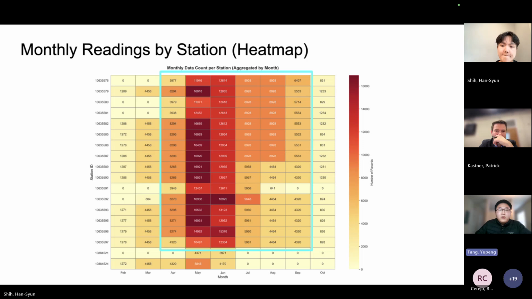And here, we can look at the heat map where we group the same data by calendar months. You can see it clearly shows April through September form the most stable and well-covered block across stations. And the blue box highlights this warm season window. Based on this pattern, we plan to restrict our training and evaluation to those months where the observations are consistently dense and reliable.